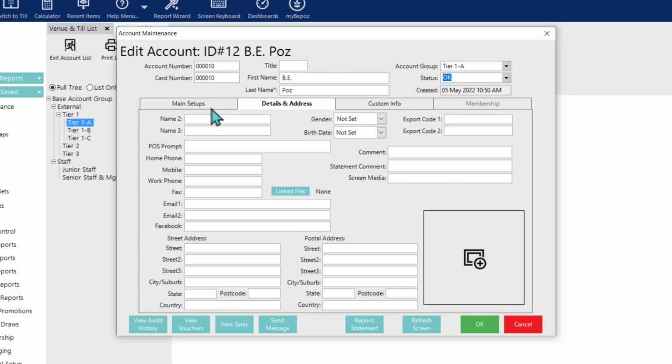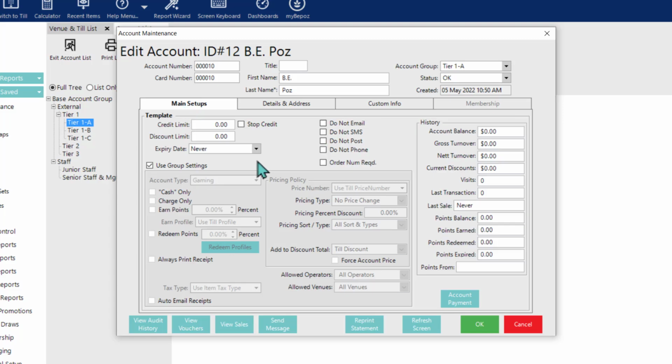Alright, moving on down to the tabs now, we'll head to the main setups tab. There is a lot here, but some of it we will be covering in the points lesson next time. But we'll just start at the top of this tab with the credit limit and this stop credit flag. So, by the way, I should mention this also, we will not be able to demonstrate all of these settings in use today.